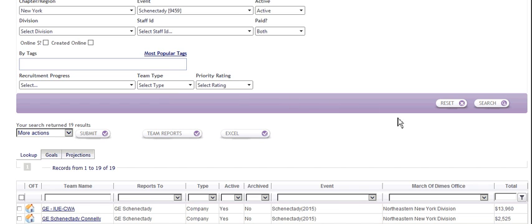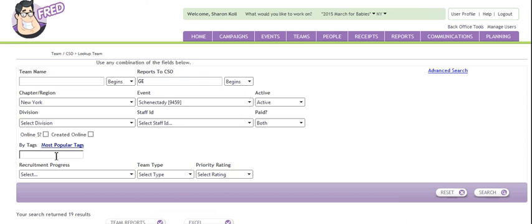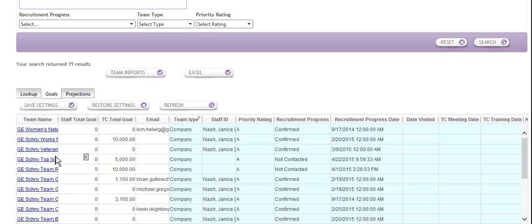After entering GE as one of my filters and having clicked search, you can notice from my search results that I got 19 teams that did match my request for filtering. From here, what I want to do is go down and click on the Goals tab. This takes me to a spreadsheet where I can start to enter data for all the teams listed rather than going to them one by one.